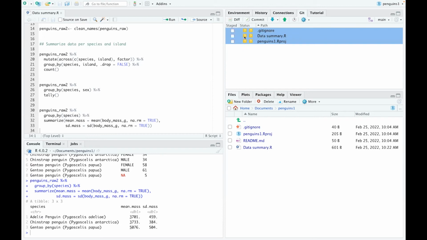So if they're unselected, you get these yellow or gold question mark boxes here for status. And that means it doesn't know what these are yet. If you check the box and you have this green A, that means you're just adding them. So they're brand new. They've never been in this repo before. So these are new added files.